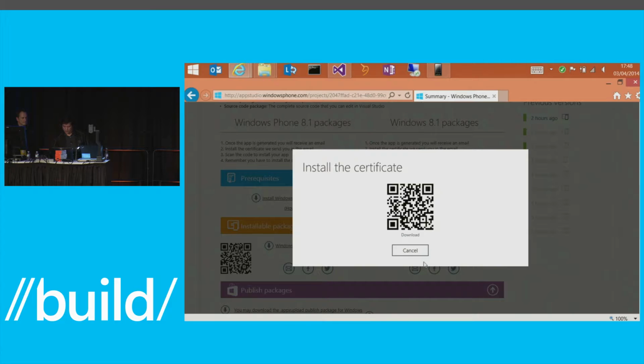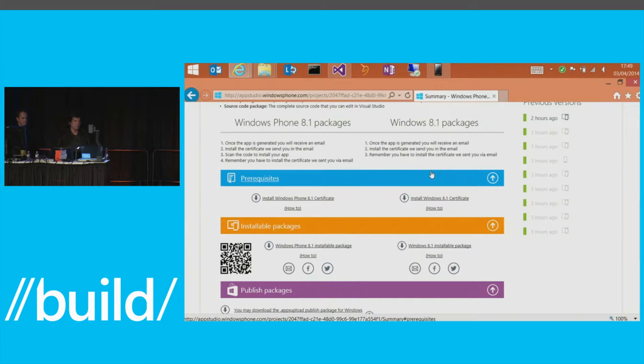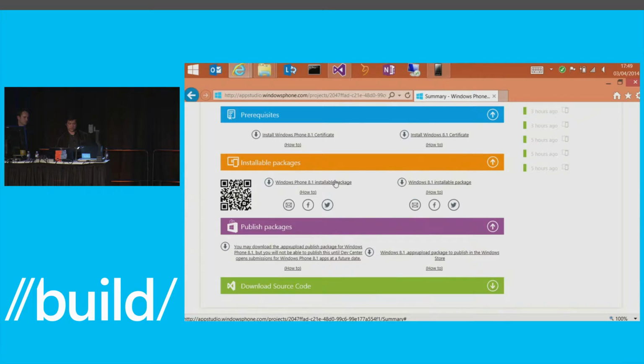For Windows, we create a zip file with a PowerShell script that will add that certificate for you. One note here is that for Windows RT devices, that PowerShell script is not working, and you need to follow the instructions that we have in the how-to. It's just adding a certificate to your certificate store. Yep. And then you are ready to use the installable packages. So now let's install this app.